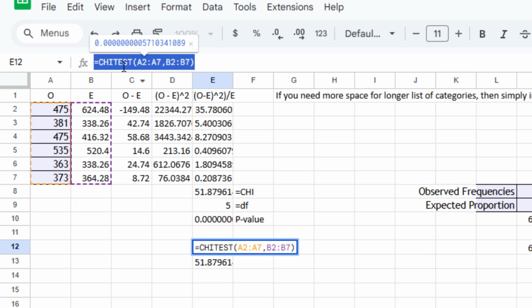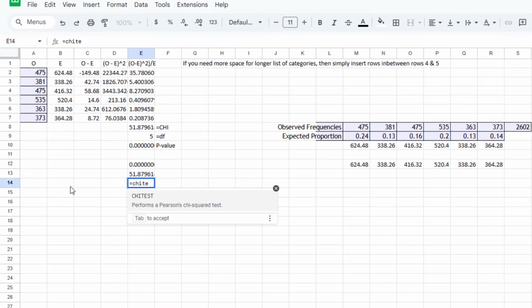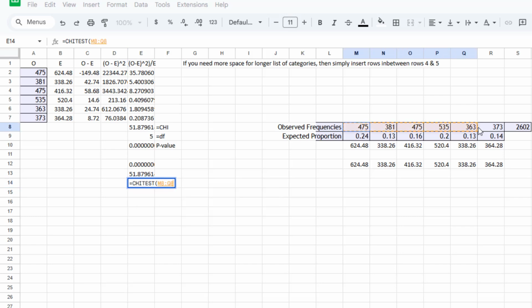Now the nice thing about this test is you wouldn't have had to change how your data was represented. So for instance, I could have done equals chi test, right? And my observed range, I could highlight the horizontal things, and then comma, do the horizontal of the expected. And you see I get the same thing, a bunch of zeros.